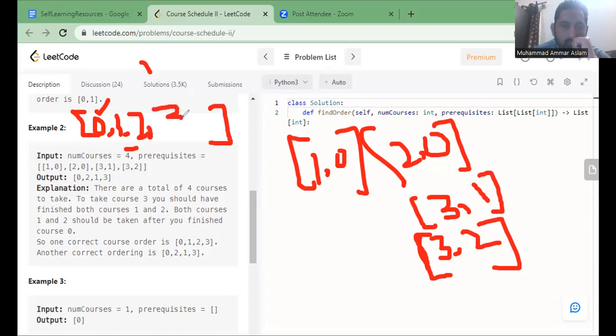So 3, and if we count these values' indexes, so 0, 1, 2, 3, these are equal to 4. So this is our required output.